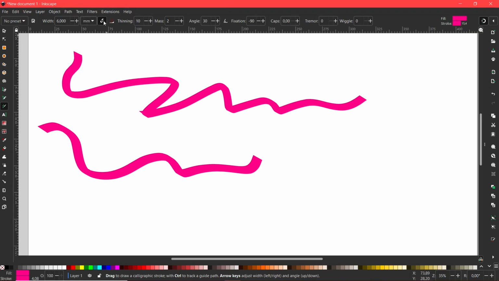Next to the width, we have this little icon that is called pressure sensitivity. So you can enable this if you're using a pen tablet. I am not using one, so I have disabled it right now as I won't be needing it.